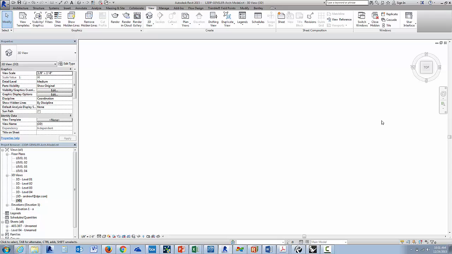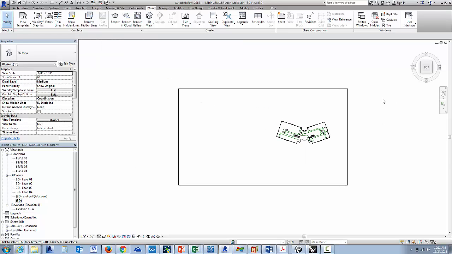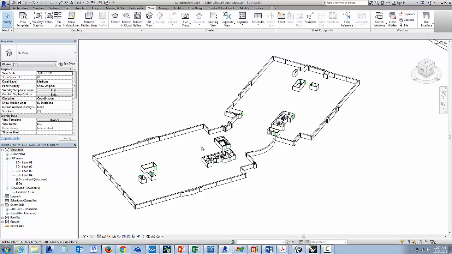So I'm still in a 3D view, but what's happened is the system figured out the extents of the 4th floor, and it trimmed out my view just to see that. So what I have now is my 3D view that just indicates the floor plan area that I care about.